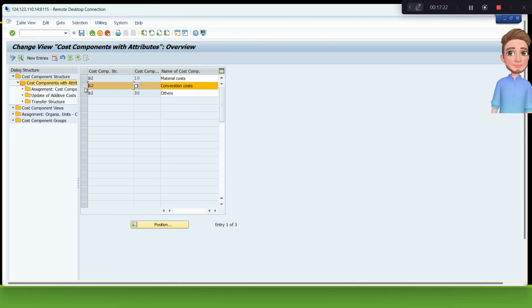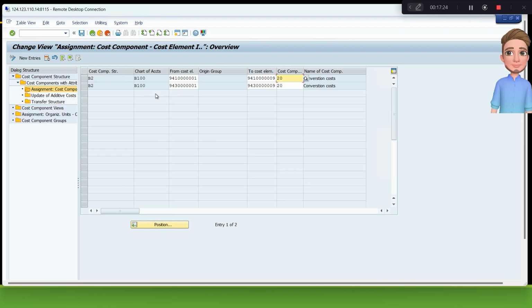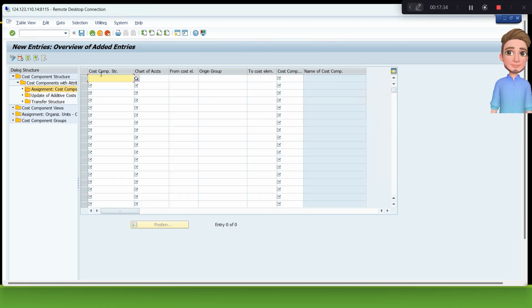But when it comes to conversion cost, I will have to give the FRL cost. So 941 and 943 is here. Okay. So conversion costs are here. So what I will do now is I'll add B1 as my cost component structure, B100, and from cost element, what is the cost element of conversion charges?